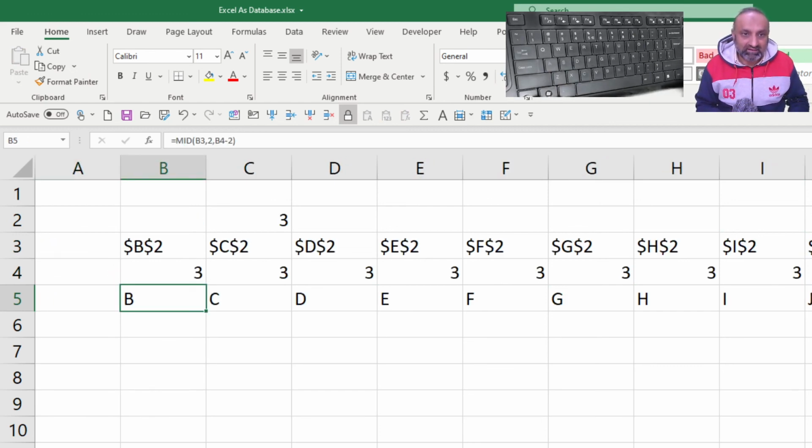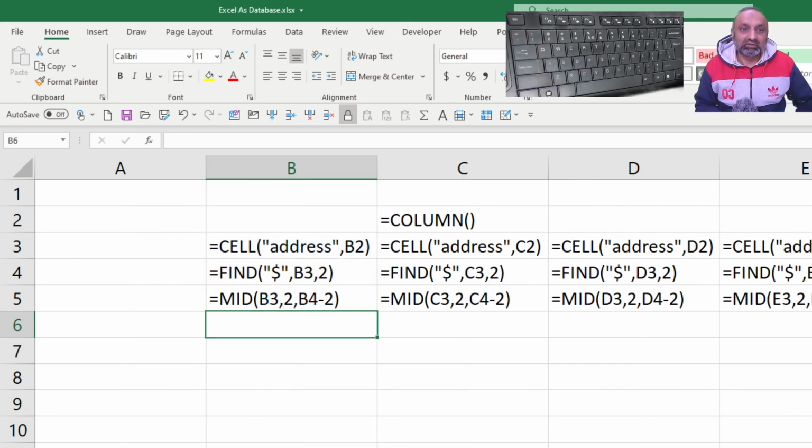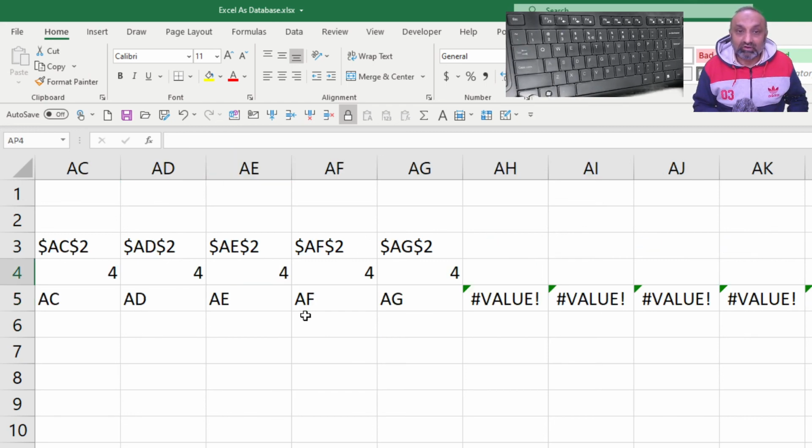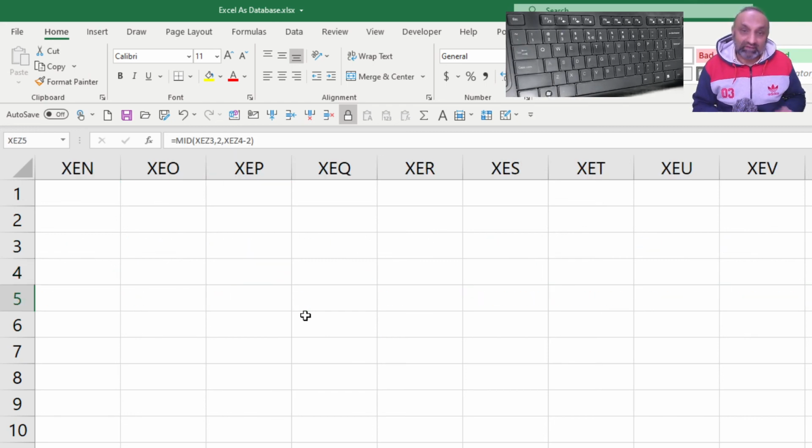So let's go back and see. These are the equations. You can see first I found the cell address, then I found the location of the second dollar sign, and then using the mid function I picked up the alphabet. So I hope this trick will help you out and you will be able to find out the alphabets of the column.